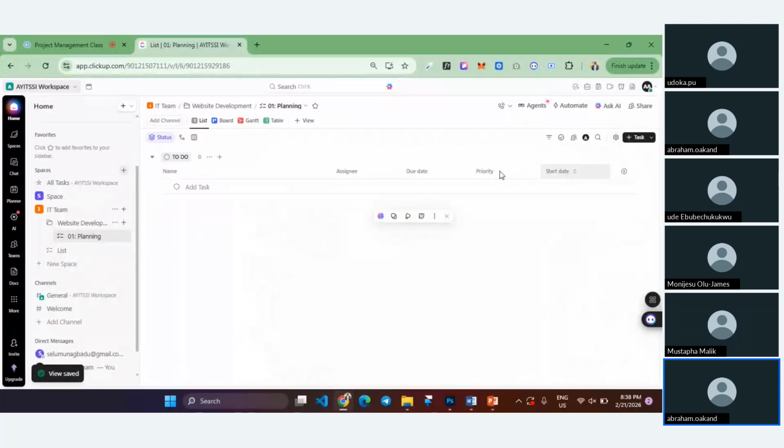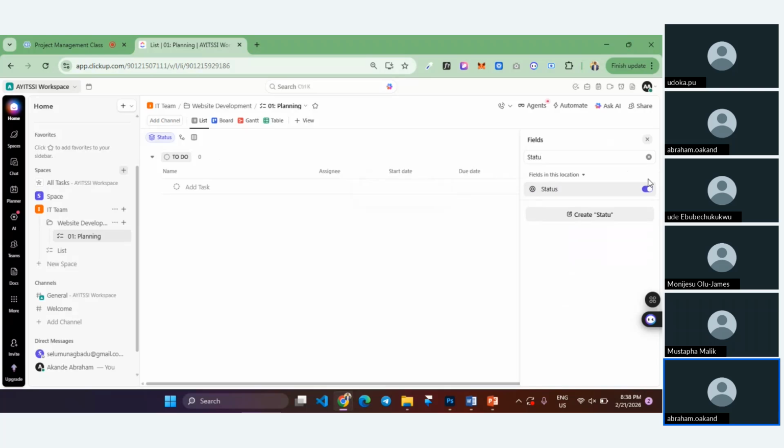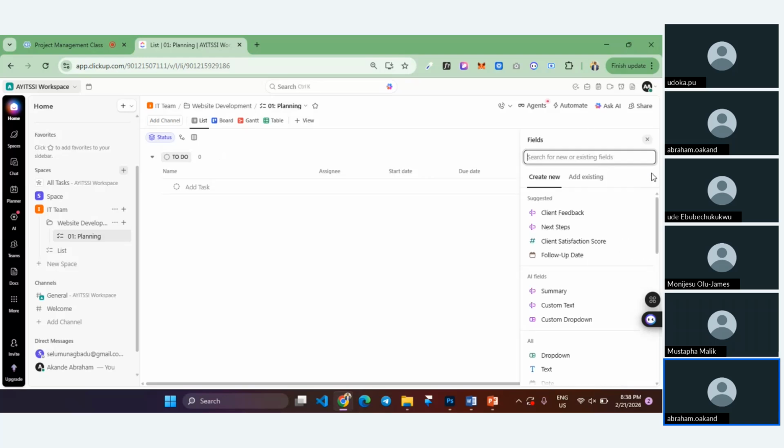So let me move my start date to before the assignee. Then I have my start date, I have my due date. Next I want is my status. I add status. Then I don't need priority for now, or let me add the priority. Then I need another column which is called progress.